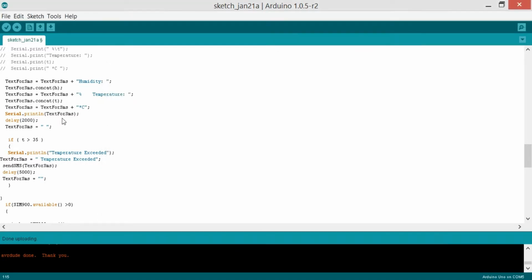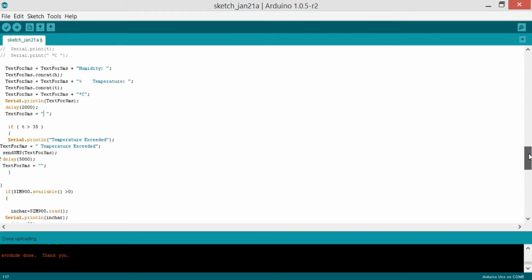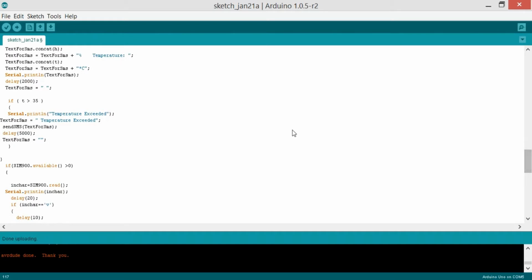Then after this step, I just clear the textForSMS so that it can store the new data. And this is a very special kind of project code. We are doing two things: one is the automatic system and the other one is the manual system.